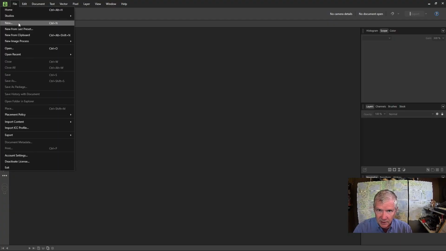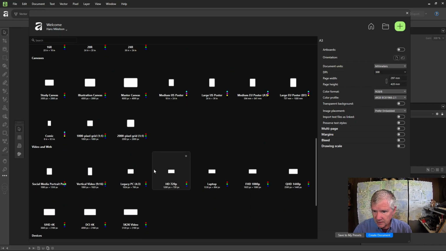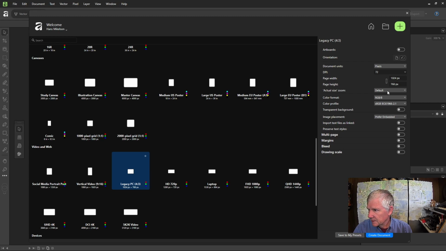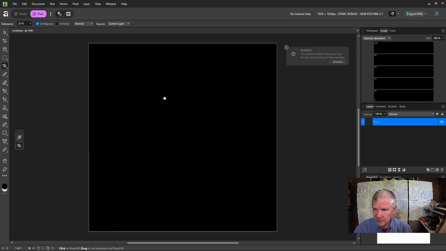I'll do a new document, and the one I'm going to use is the Legacy PC, and just set that to 1024 by 1024 pixels. It should be in RGB 8 mode. Create that document, and I'm going to fill it with black, and the fill tool might be behind this one. I'm going to use the flood fill tool.